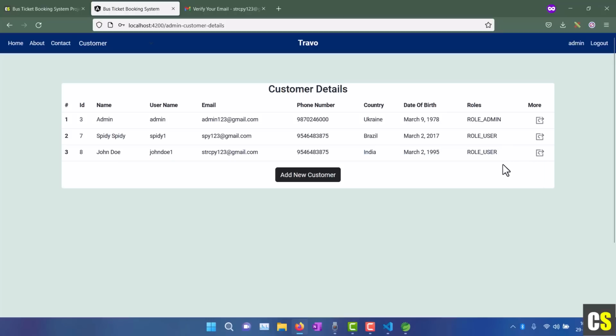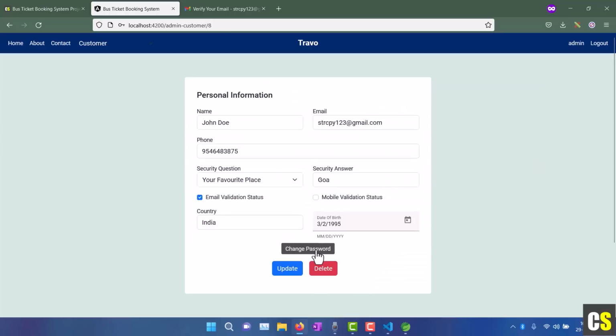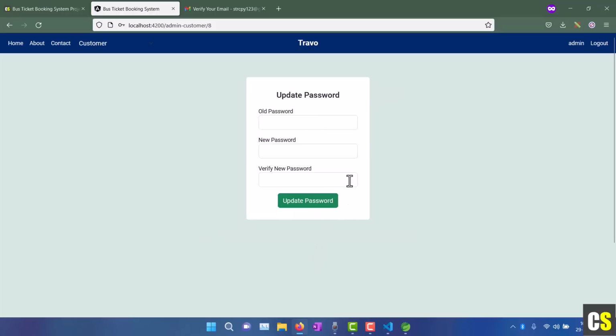Admin can also change their password. If you click on change password, here admin has to enter only the old password, then the new password and verify new password. Admin is not going to enter security question and answer. This is only for a user, because admin is master of that application. They can manage the complete application. So it is not required to enter security question and answer for admin.